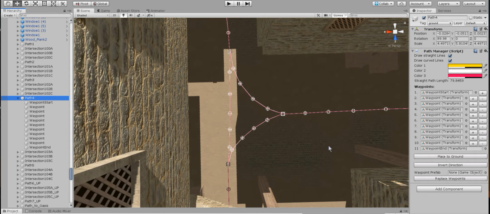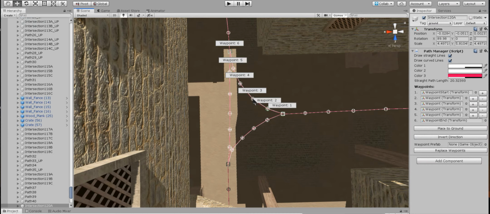Okay, let's begin. The first thing that we do is select a path, and you have to get right on it and click, and that's what you want. When all of the waypoint numbers show up, then you've selected a path. Next step is to go over here and hit place to ground.